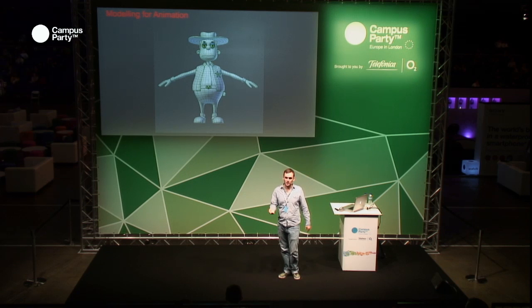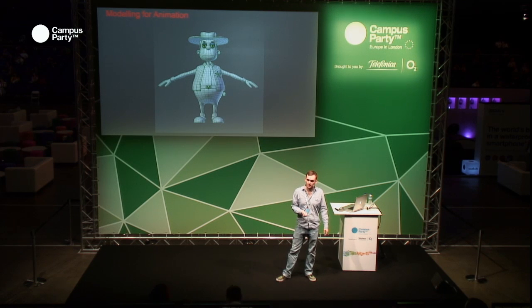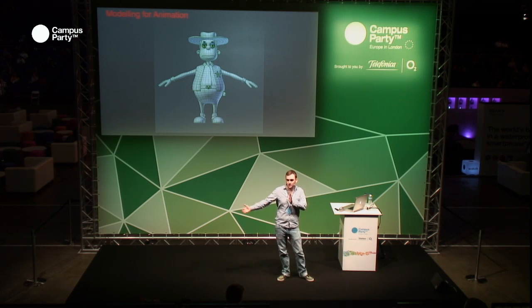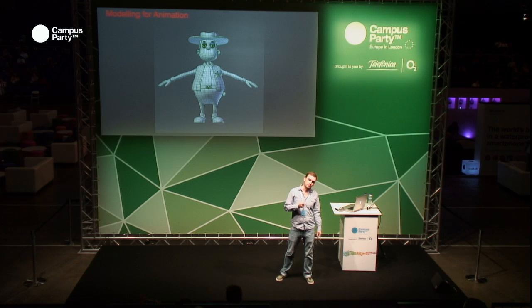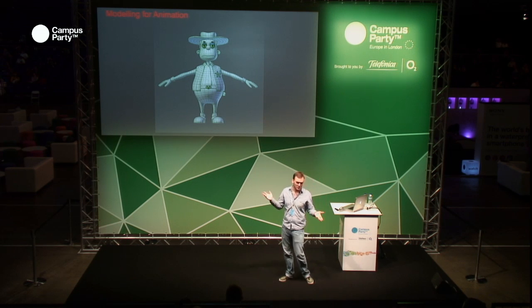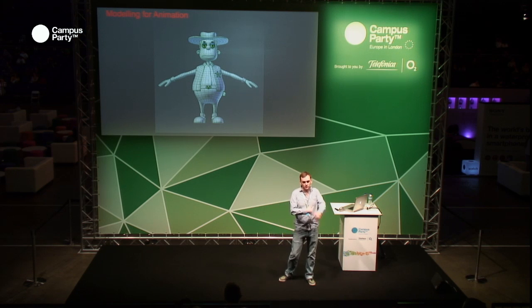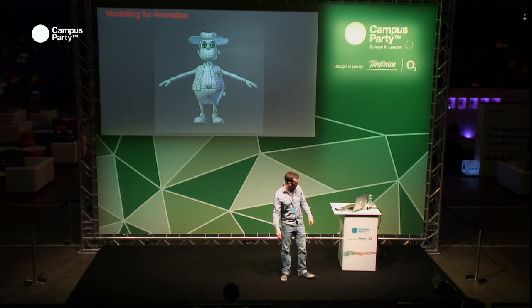Your poly count needs to be low enough that it's going to render in a short amount of time, because suddenly you're going from having to create one render to having to create 25 for every second of animation that you want. And also, your model's probably going to deform. He's probably going to be seen in more than that pose in the course of your little short film or whatever. So you can see that there are loops that run around the arms, around the eyes and the mouth, and that helps him deform well. Blender has some pretty good tools for that.